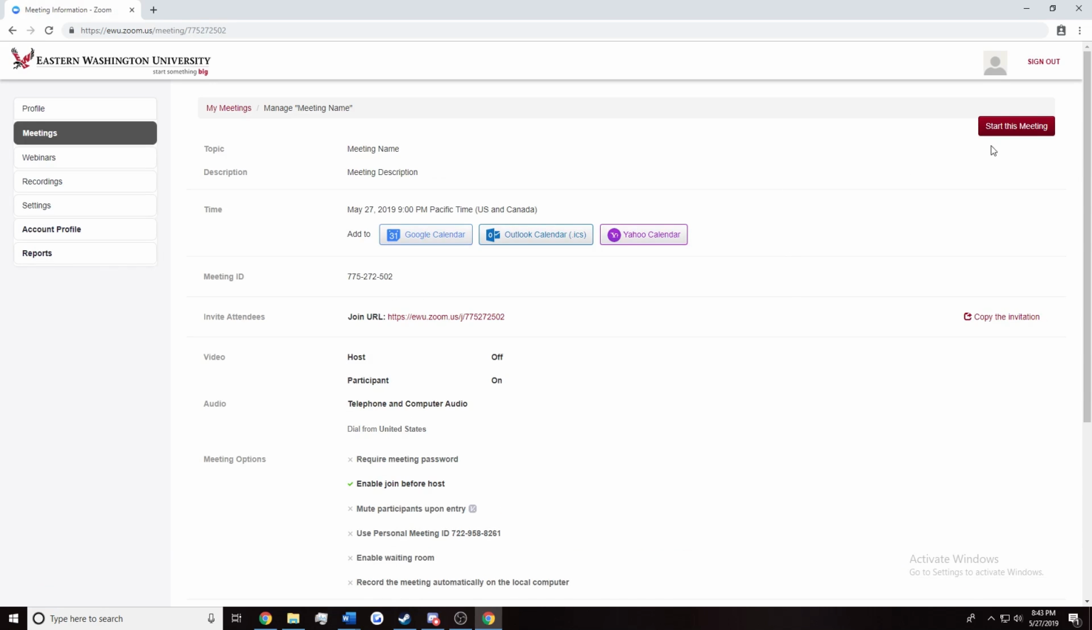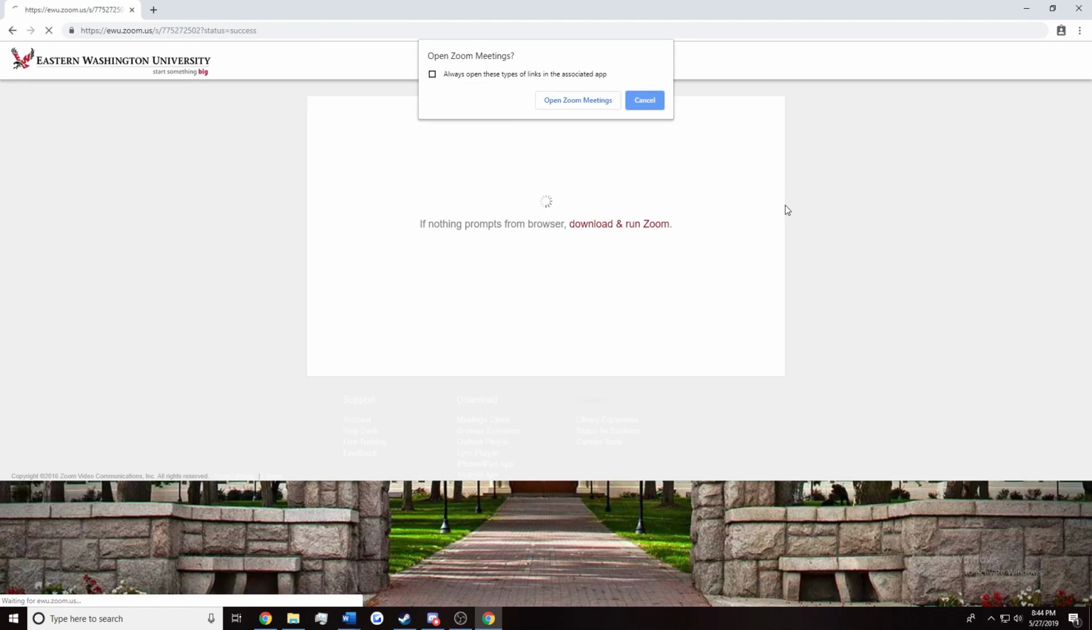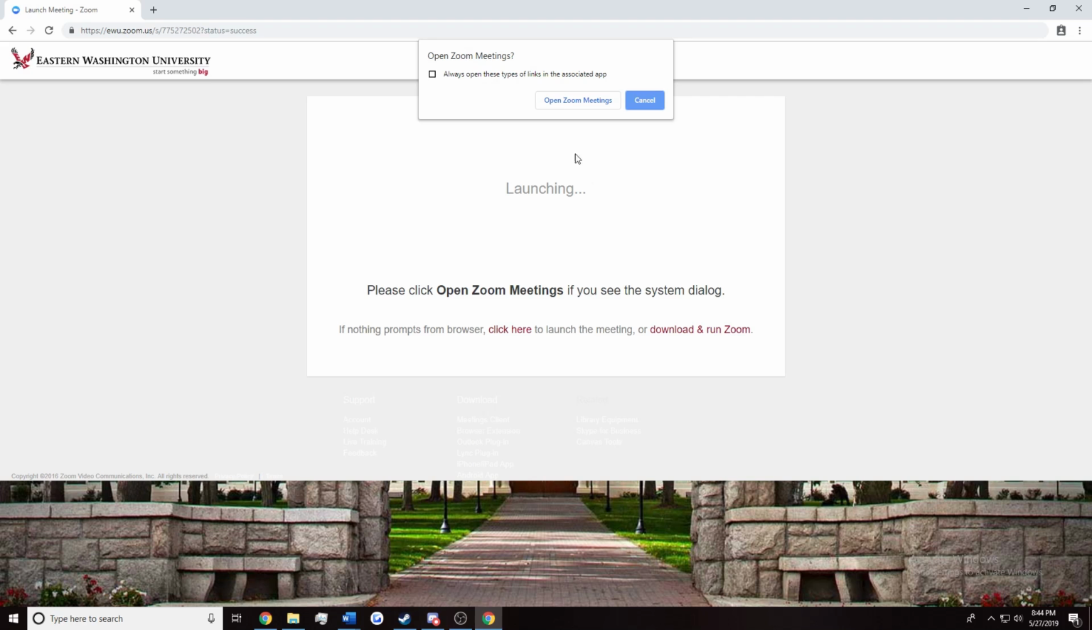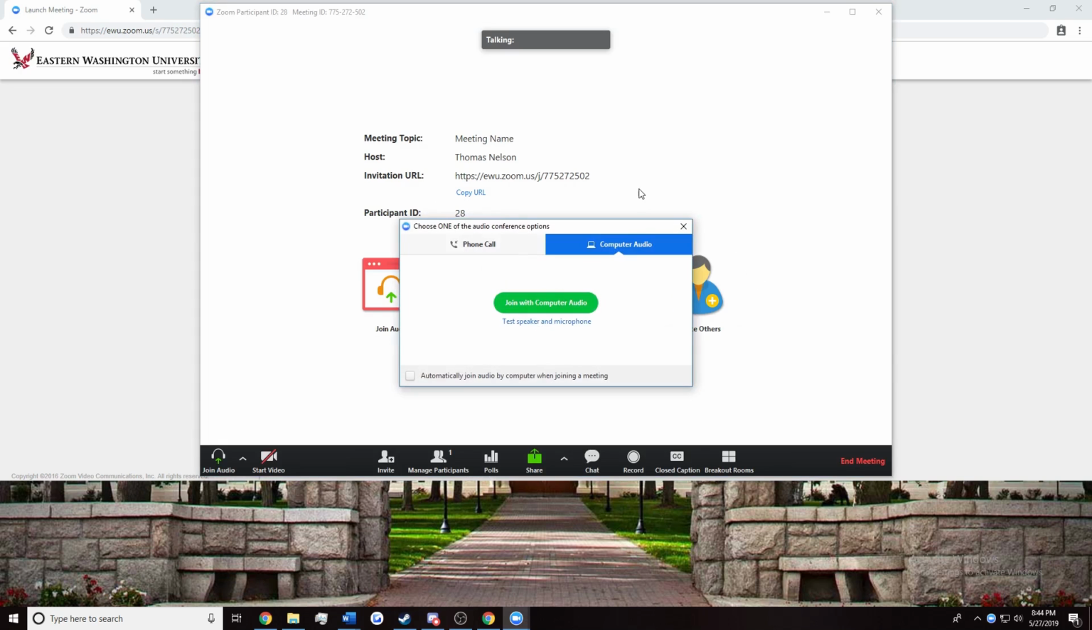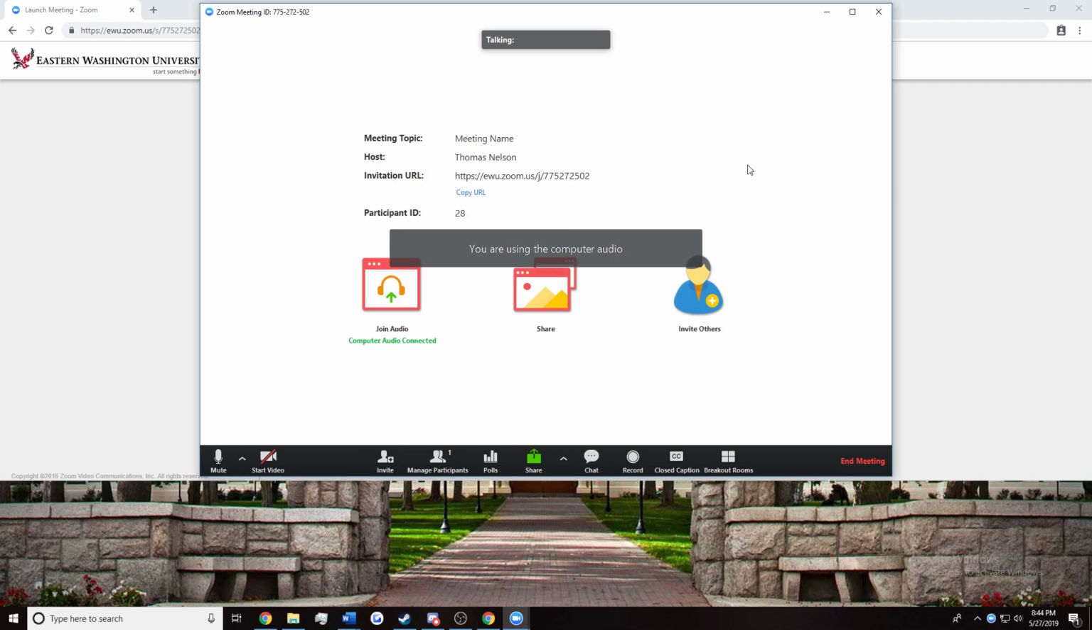Next, click Start this meeting to open Zoom. When prompted, click Open Zoom Meetings. Once Zoom opens, click Join with Computer Audio, and your meeting will begin.